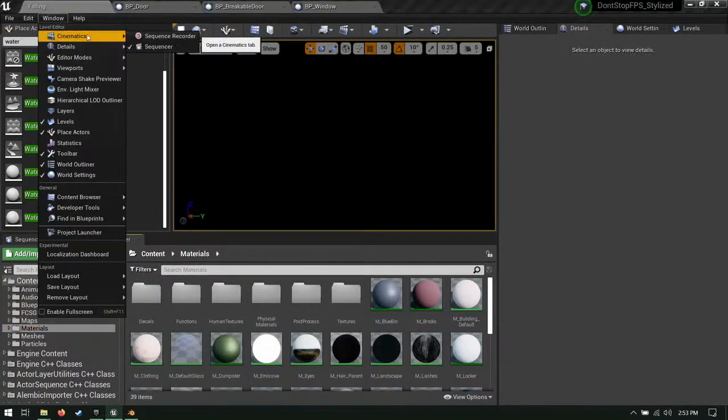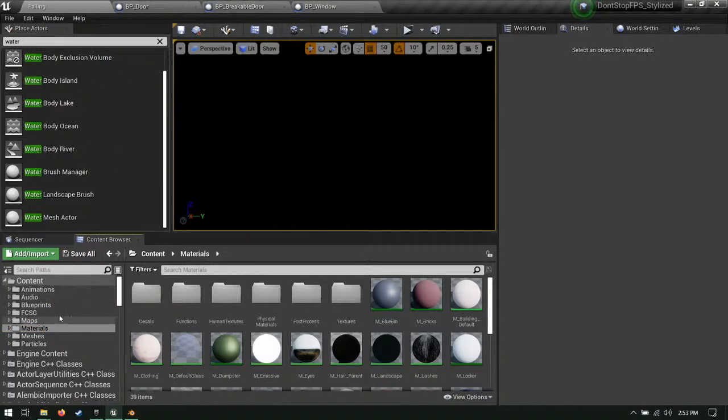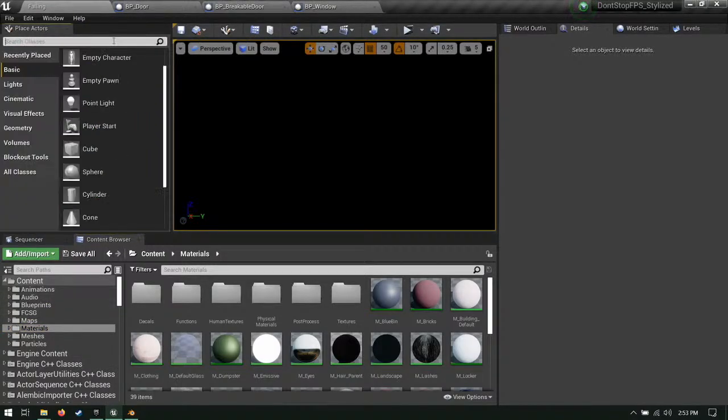Okay, let's turn on... I don't want environment light mixer. I want just skybox.